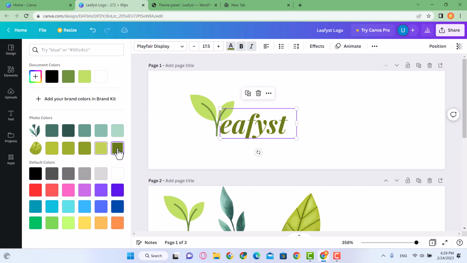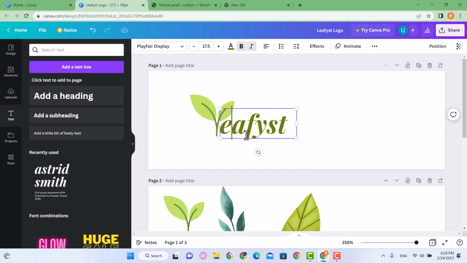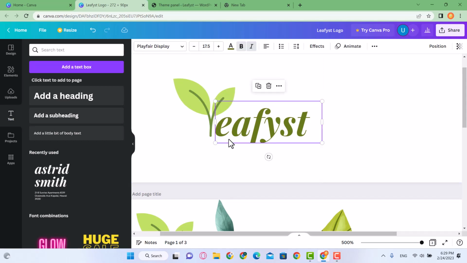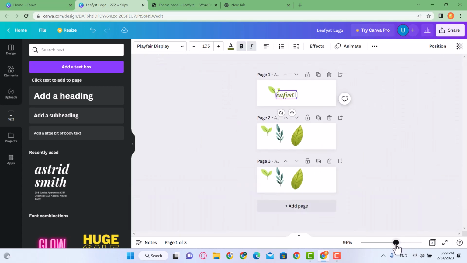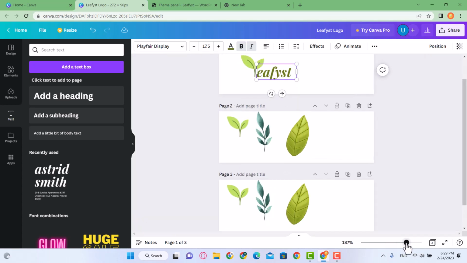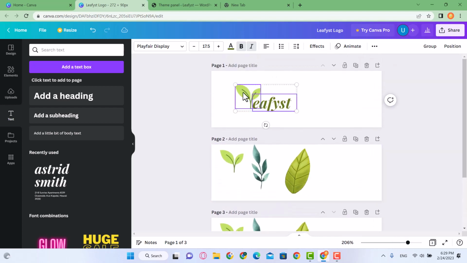I'll just check which color looks cool. This one is cool because this matches the stem like this. I'm just going to align it. You can also zoom out or zoom in from here. This small slider here. Okay.